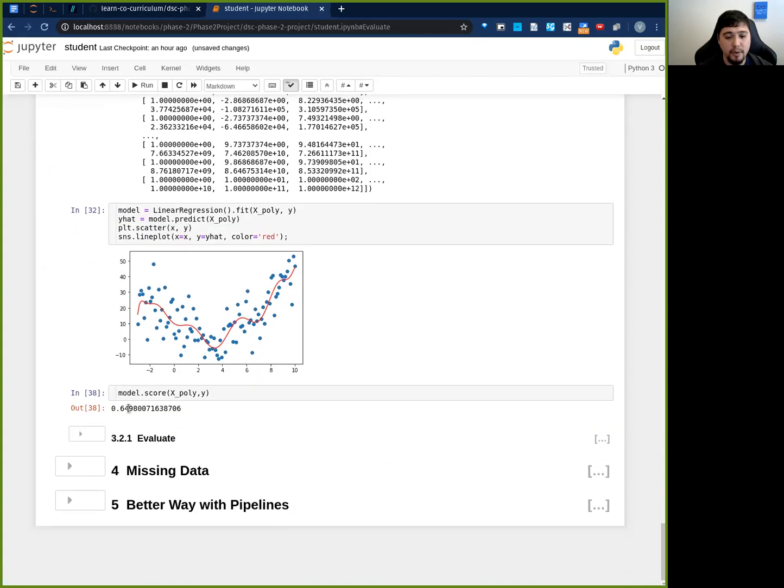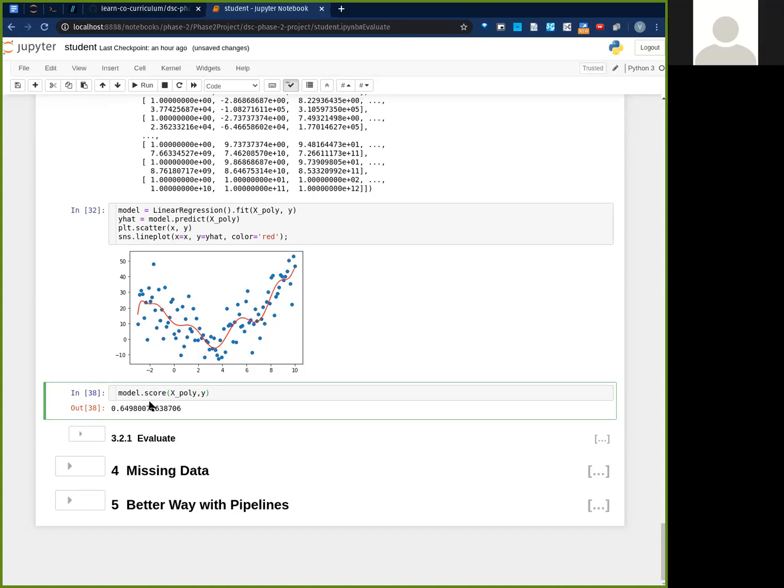So last one was 0.58. This one's 0.65, right? So it did better. It's not close to 1. So does that mean we're overfitting or we're not overfitting? I don't think that number is really going to tell you overfitting, because the higher you go, it's better, right? So I think we have to look at something else.